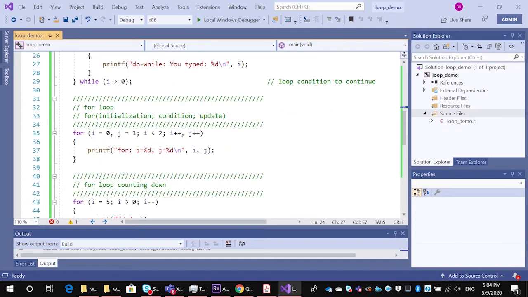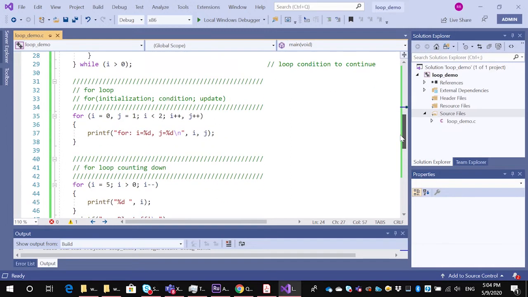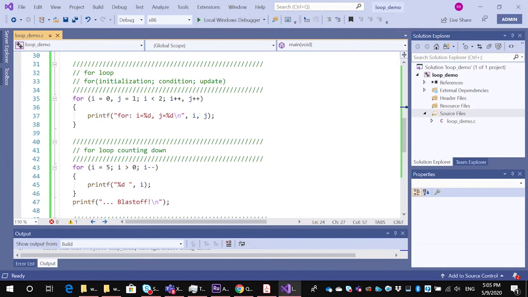One of the most convenient loops is the for loop, and the for loop puts for, and it's got 3 statements right in the for statement. It's got an initialization, which is performed once when the loop begins. It's got a condition, which is checked at the start of a loop every time the loop goes through. And it's got an update, which is done at the end of the loop every time through the loop. So here's an example.